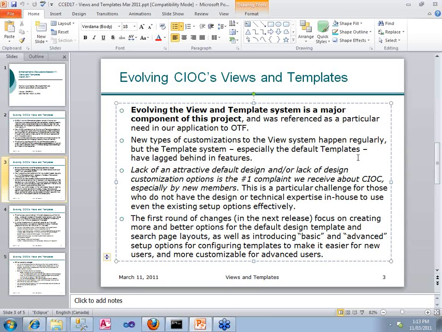But the default template system, or the template system, and especially the default template, so the one that you get if you have no design skill, has changed very little over the years. We really have made very, very few changes to our styles, our default designs, and really even the customization system for those that do have design skills. It really has not evolved very much over the last almost 8 years.